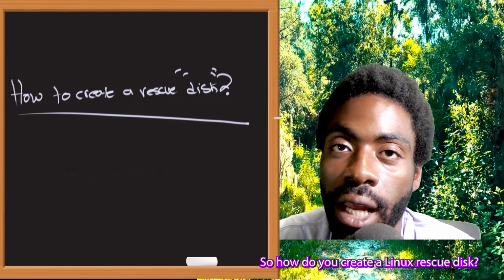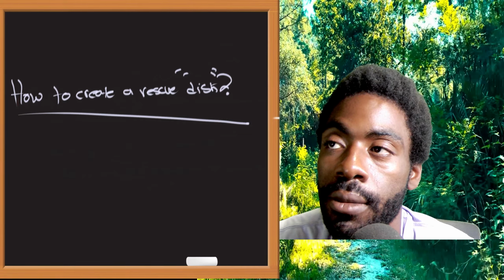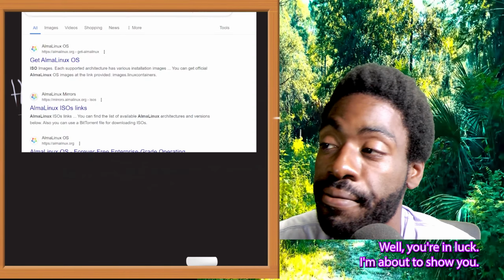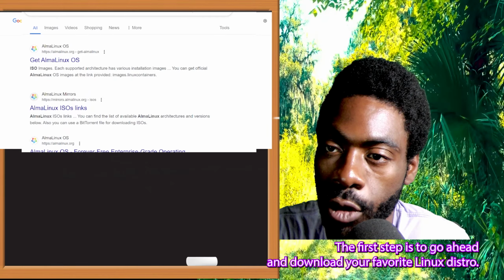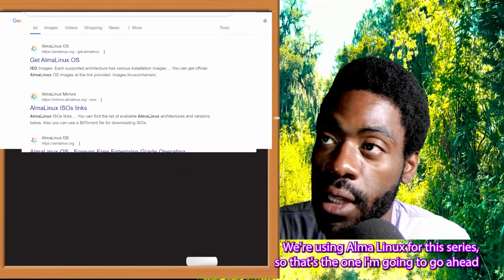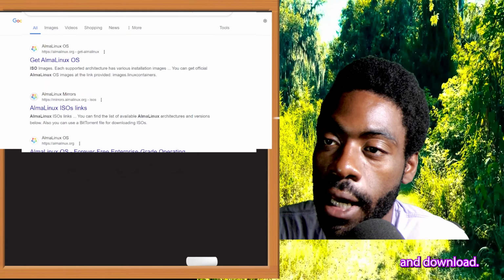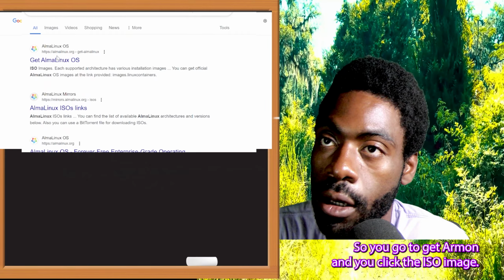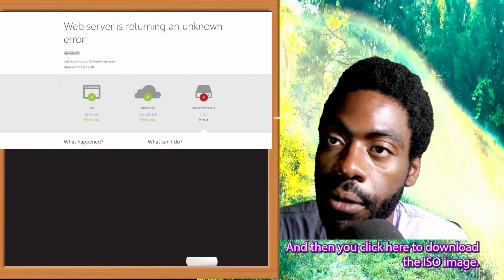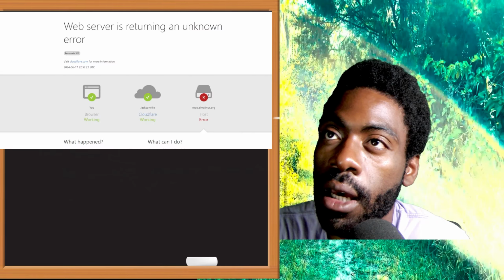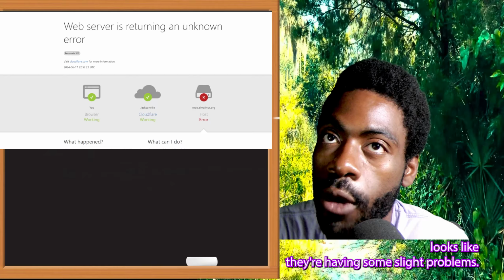So how do you create a Linux rescue disk? Well, you're in luck. I'm about to show you. The first step is to go ahead and download your favorite Linux distro. We're using Alma Linux for this series, so that's the one I'm going to go ahead and download. So you go to Get Alma and you click the ISO image, and then you click here to download the ISO image. Looks like they're having some site problems.